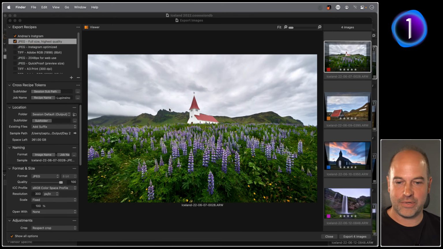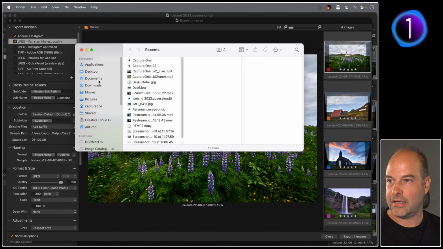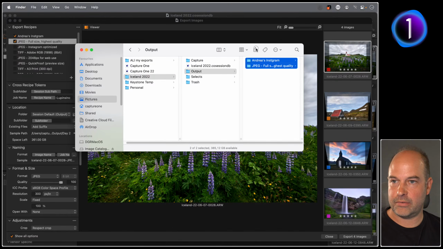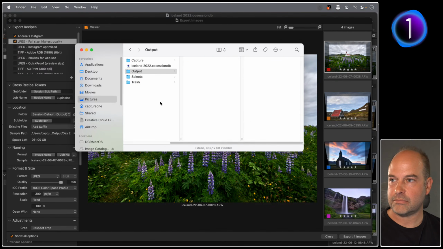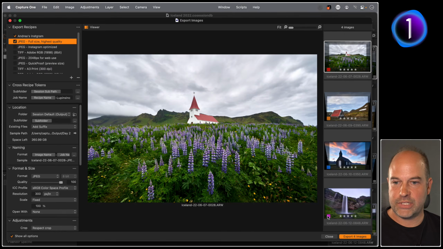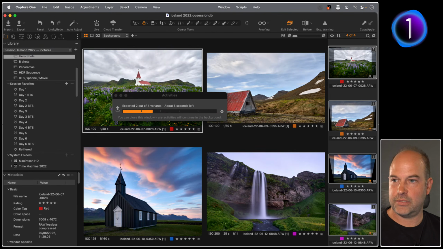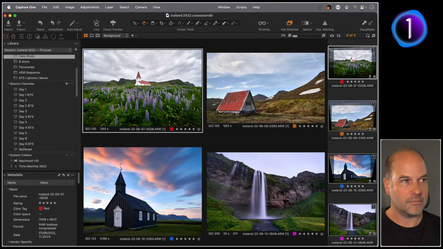Let's check this folder is empty. Pictures, Iceland, output. Let's get rid of those. And let's press export. Wait for that to finish. Talk amongst yourselves. Where's my notification?